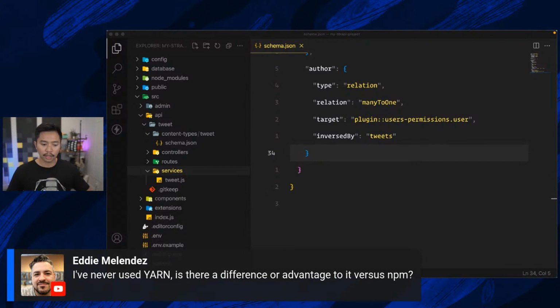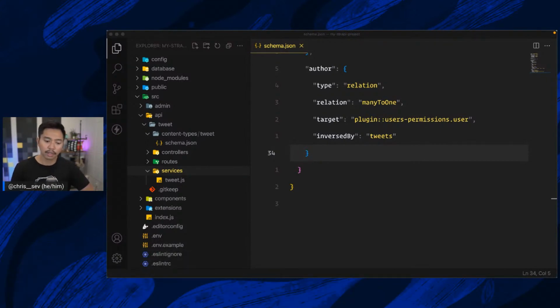Yarn, any advantage over NPM? I think these days they're pretty synonymous, Yarn and NPM. Yarn did a great job at pushing NPM into adding new great features, but personally, I use NPM. I know a lot of people use Yarn. They're all good.